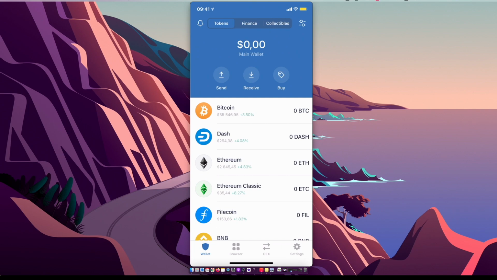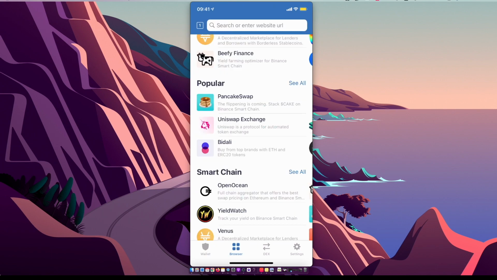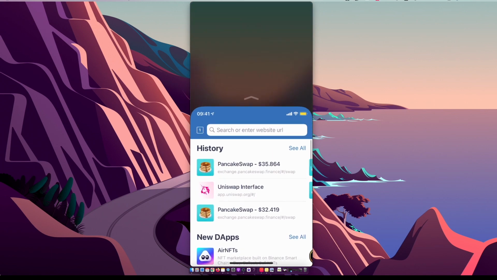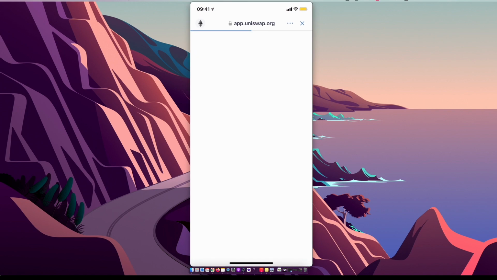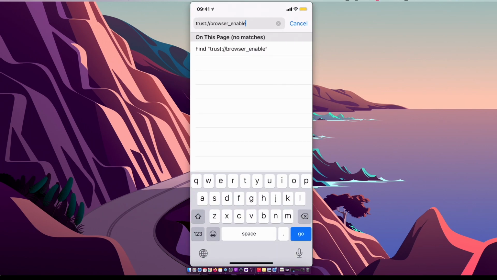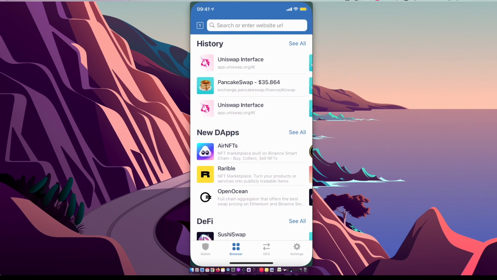And the other step that you need to do here, you need to go on browser. As you can see here, browser, there is four little squares with a browser name in it. If you are on Android, it can be the apps, but if you are on iPhone and if you're using it for the first time, probably you will not see this option. So what you need to do here, you need to go on Safari, put this link, browser enable, press go, and the browser option will appear, right?